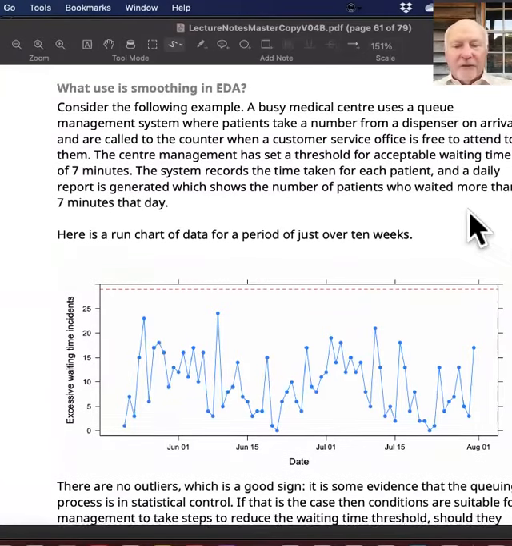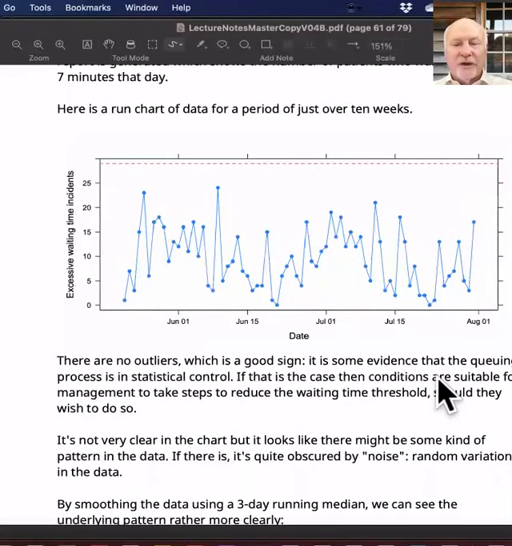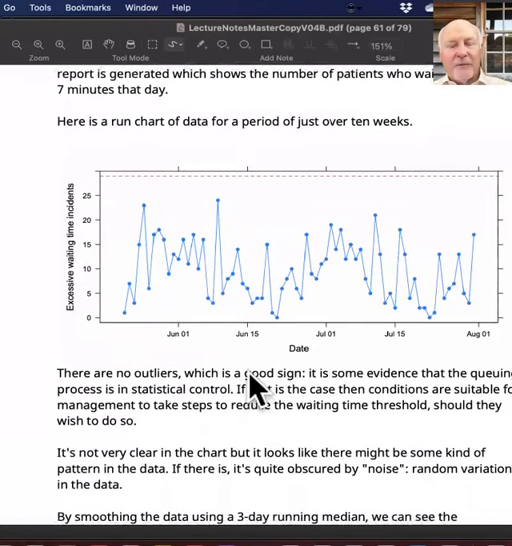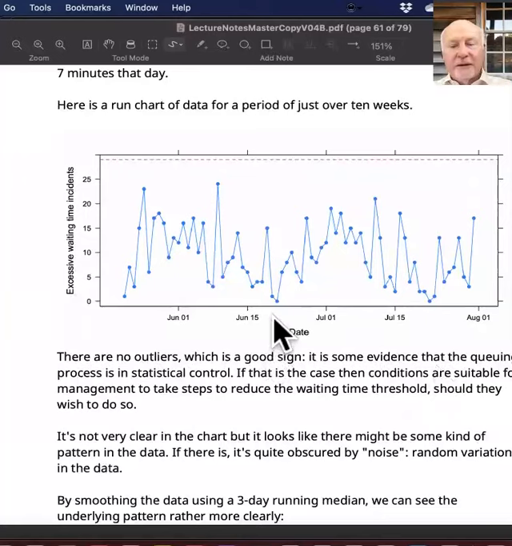So what we have there is a set of data over about 10 weeks, which is the number of times per day that a target of having a patient wait no more than 7 minutes was exceeded. So these are failures in the system, if you like. A patient is considered to have been failed by the system if they had to wait more than 7 minutes. When you look at that data, I put in an upper fence line there, so this is a run chart. There's no outliers, so it appears to be in statistical control.